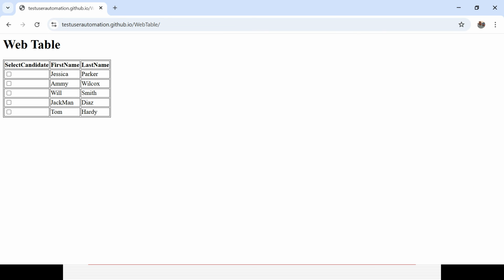So here you already have the table. What are the different things we'll be doing here? We'll get the number of rows in the table. We can directly go to the table and then to the row, otherwise we can go to the table row.